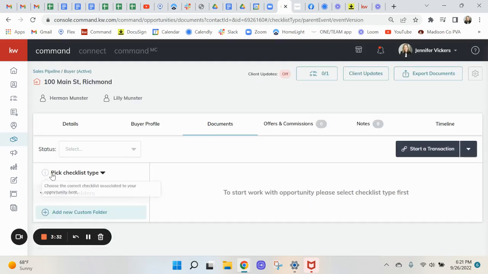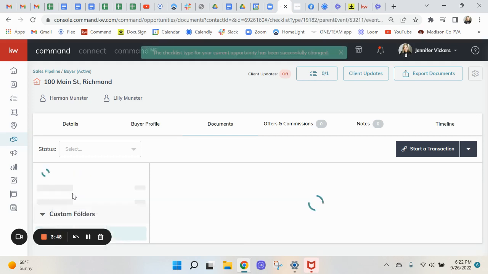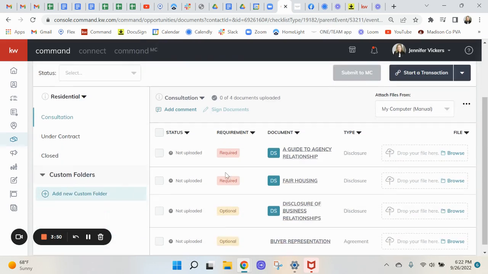First thing you want to do is over here on the left, where it says pick checklist type. You want to choose which checklist it is. Is it residential, new build, land, or other market centers? You may see commercial or other items in here. Pick whichever one applies. And you can see that all these checklist items appear, and each market center has different items. You can see here that this has a DS next to some of these items.